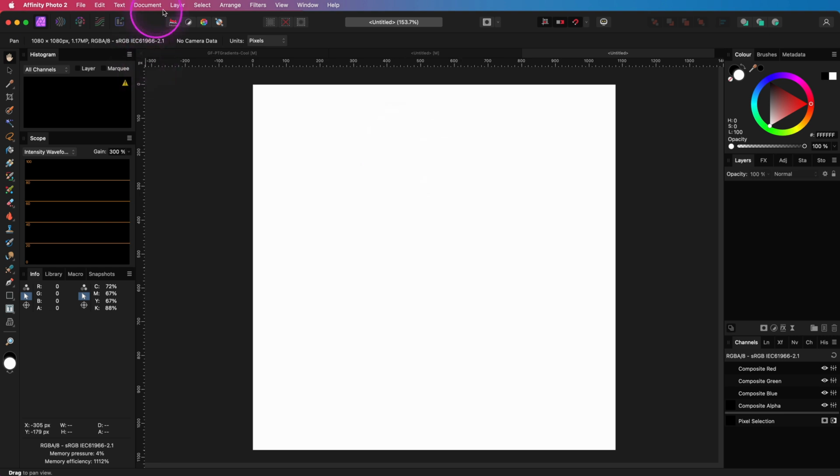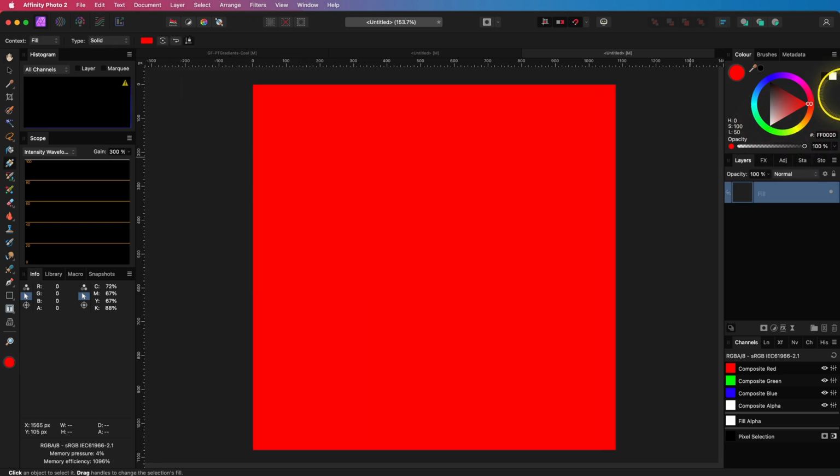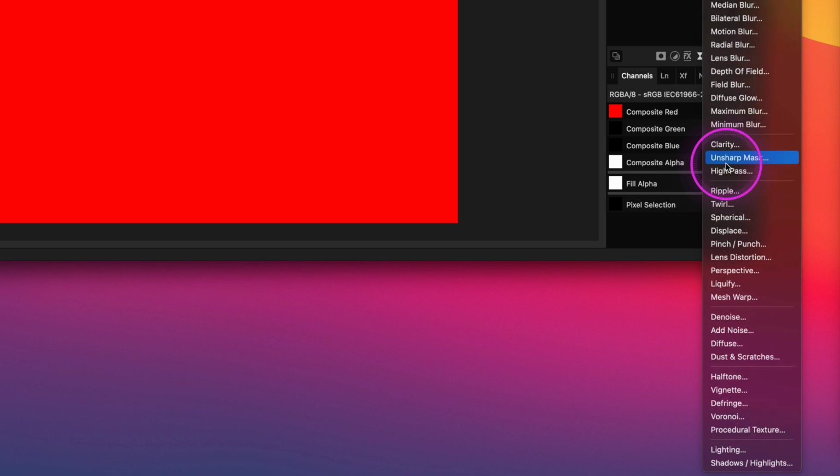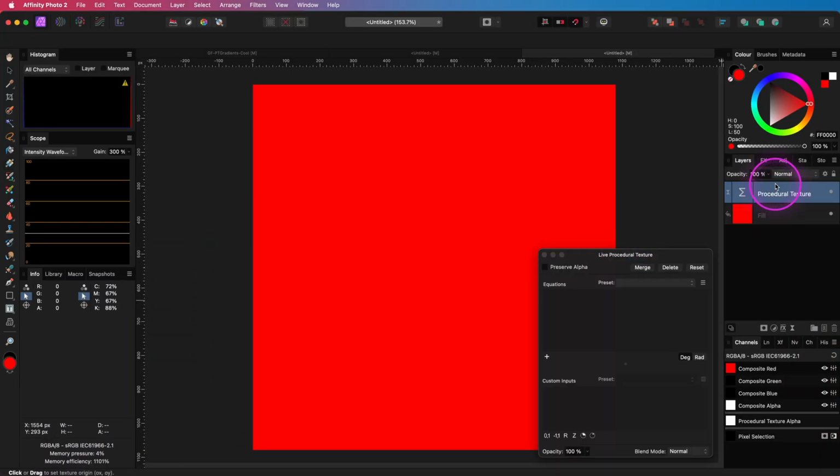So let's start by adding a fill layer by using the Layer menu. I will set its color to red. Now, time for the procedural texture, which we can add from the Live Filters shortcut in the Layers panel. Also, let's make sure it is above the fill layer we just created.